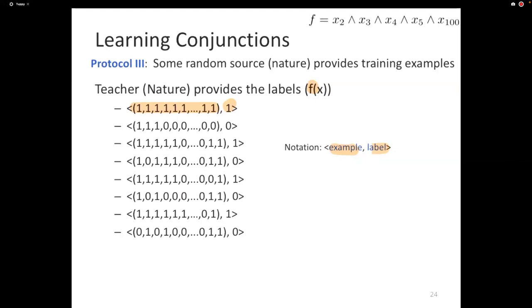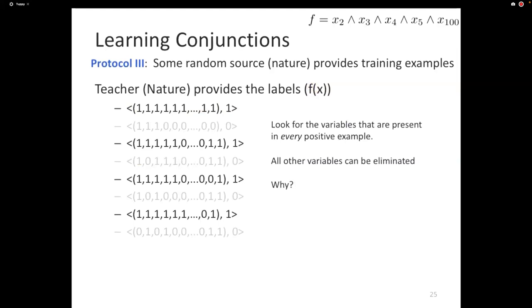The algorithm is so simple, it doesn't really deserve a name, but it's called elimination. What you do is first discard all the examples that are labeled false, because we don't care about the false examples, we are discovering a conjunction. And then you look at each column. In all the true examples, whenever the output's true, x100 is 1. So we know that x100 is in the true function.